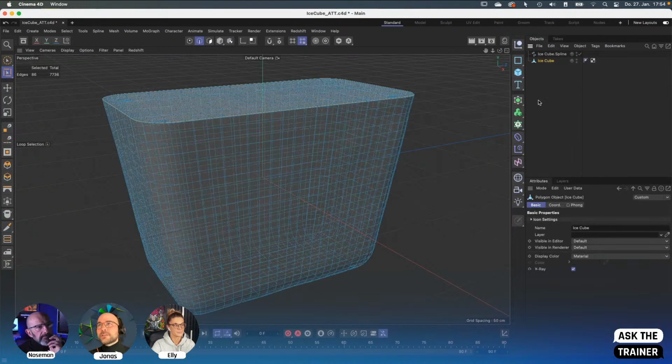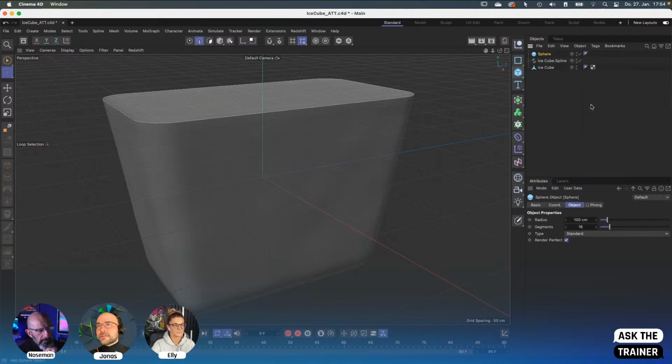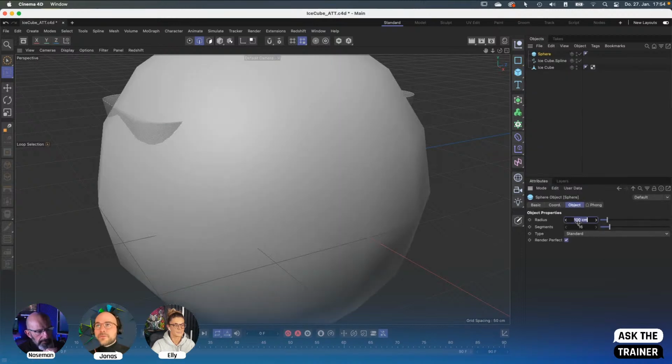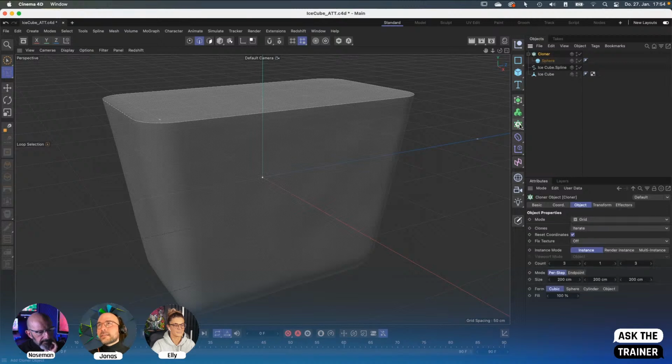So first of all, we need a bubble. That's going to be a sphere. And the sphere is supposed to be really small. Let's go with a size like that. And now we're going to clone it using a cloner. And these are the bubbles.